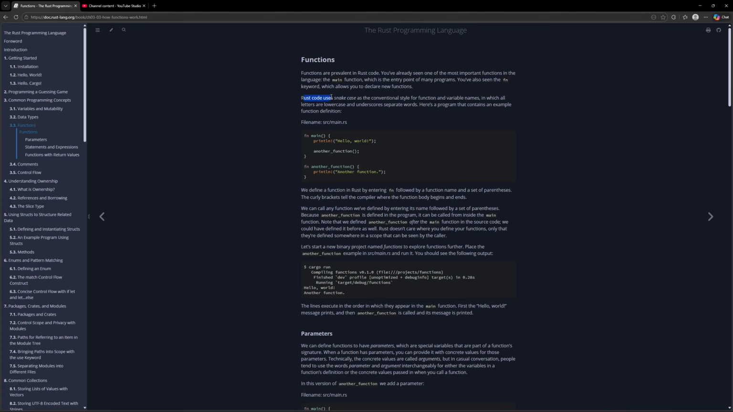Rust code uses snake case as the conventional style for function and variable names, in which all letters are lowercase and underscores separate words.